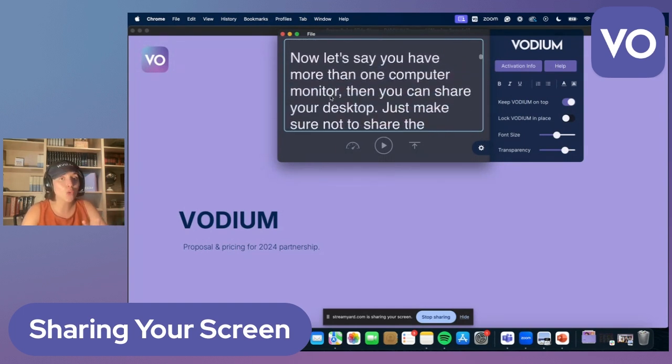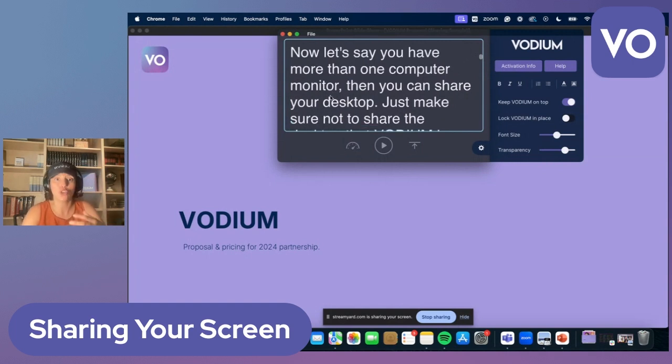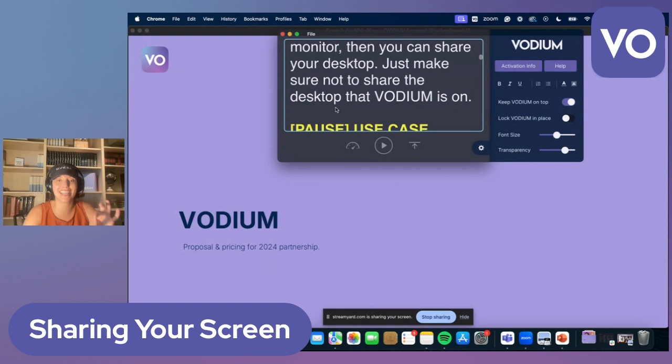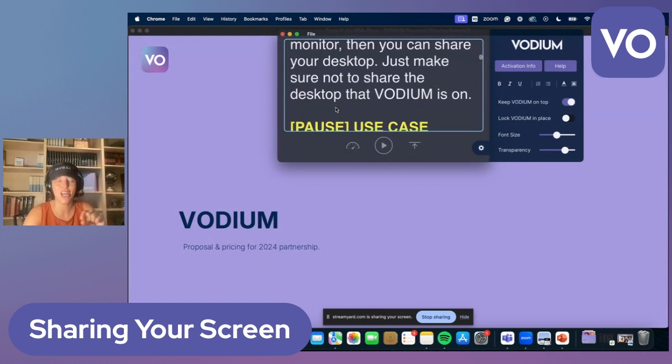Now, let's say you have more than one computer monitor, then you can share your desktop. Just make sure not to share the desktop that VODIUM is on. So in this case, I am sharing my desktop 1, but if I look over here, I can easily drag different material onto desktop 2, so it won't show on desktop 1.